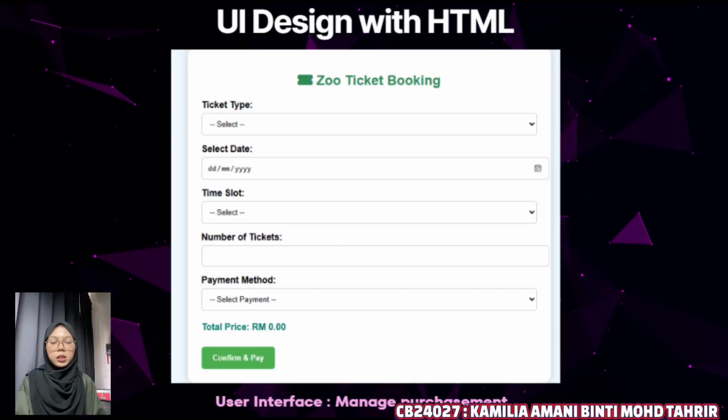Next is the user interface for manage purchase. The visitor can make a booking and needs to select their desired ticket type, date, time slot, and quantity of tickets. After that, the visitor needs to select a payment method to proceed with the payment, and then the system will calculate and display the total payment. Then the visitor can click the confirm and pay button to proceed with the purchase.